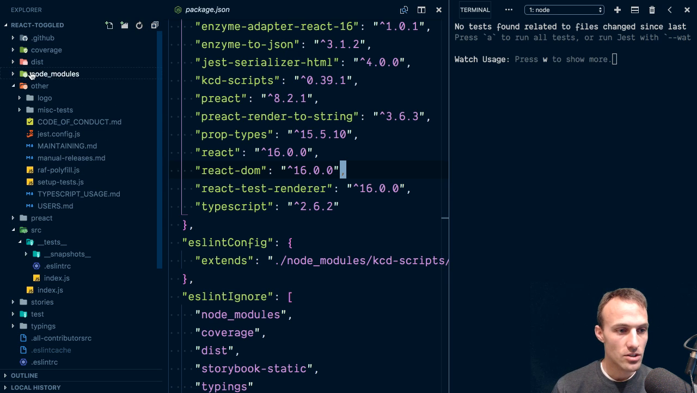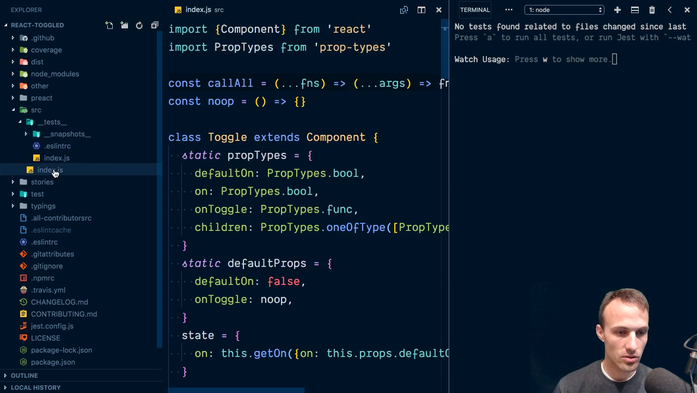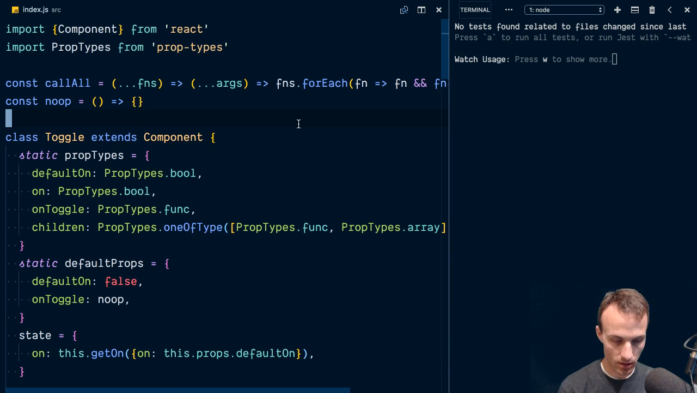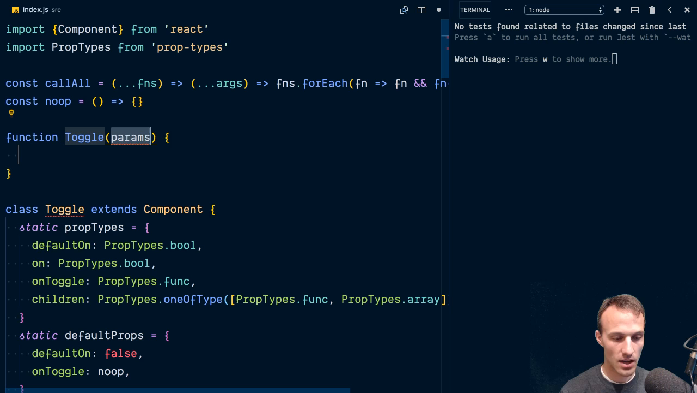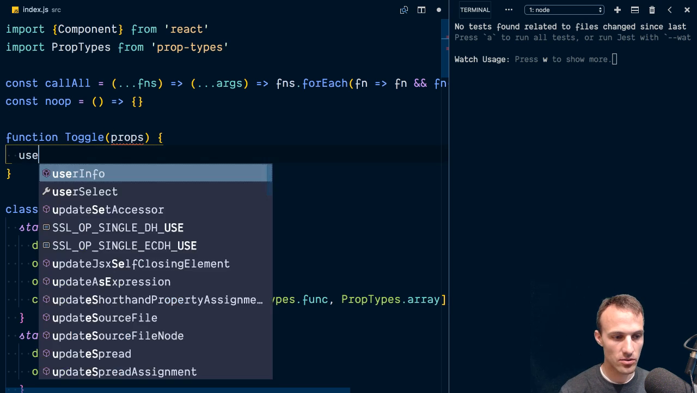So if we go to our index here, now with that all set up and my tests running, I want to make sure that my tests continue to run successfully after I've refactored to hooks. Otherwise, I've not refactored, I have rewritten. And so that's what we're going to do. The cool thing is that the way our hooks are going to work is actually pretty simple. I'm going to make a new function component called Toggle that's going to take props, and then we're going to say useToggle.